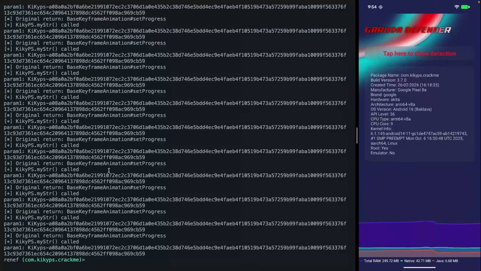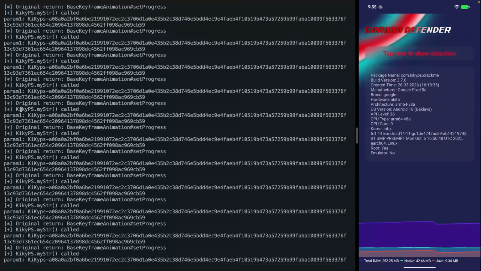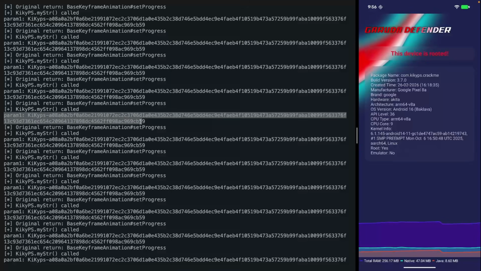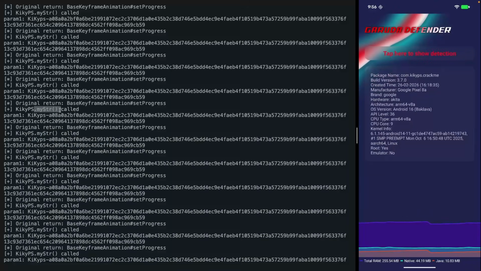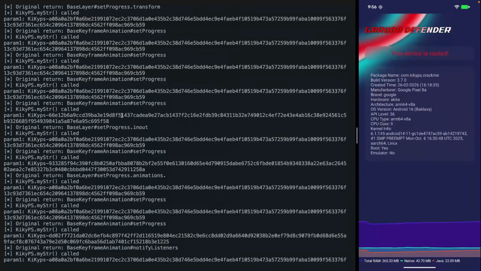And there you go. All the hooks got triggered. The application is still up and running. In the logs, you can clearly see that as soon as our hooked method, mystr, got called, our hook got triggered. Inside onEnter, we printed this statement, followed by the parameter 1 value. So here is the parameter 1 value, which is passed to this mystr method. And this is the original return value, which we printed inside the onLeave callback. So without triggering any detection in the target application, we have managed to intercept a Java method.